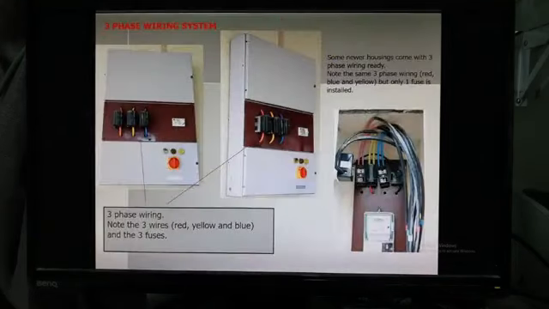Okay. So for a 3-phase wiring, you can see that it has the 3 fuses and 3 color wires. All these 3 wires are live wires. The neutral is somewhere inside, I think. So some newer houses come with 3-phase wiring already. I'm not sure. It depends on your developer. So if your developer would supply your brand new house with a 3-phase, then that is excellent.